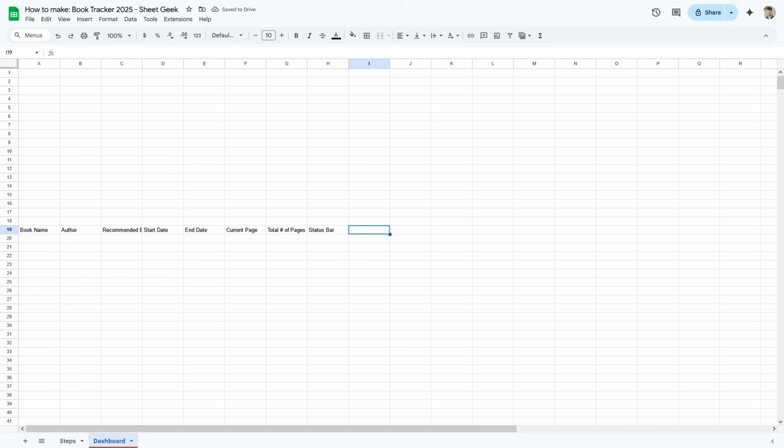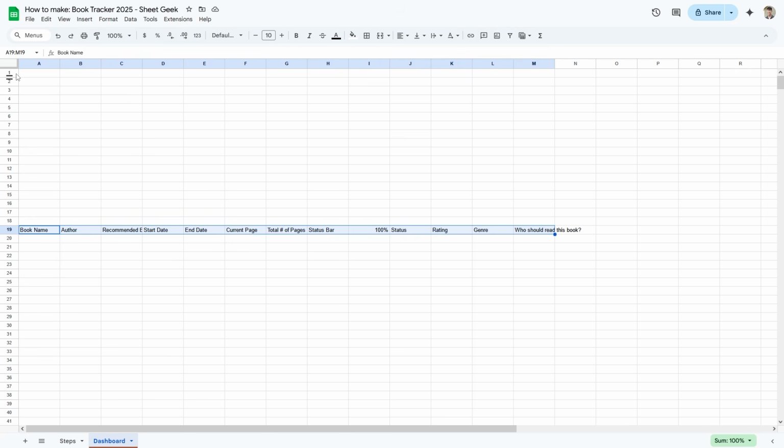This will be, for example, our percentage sign, so we can just leave it there. Later on we'll get rid of it, but just leave it there. We need our status drop down bar, we need our rating drop down bar, we need our genre drop down bar, and lastly, who should read this book. Okay, now I don't like how the font is looking, so I'm just going to change that right now.